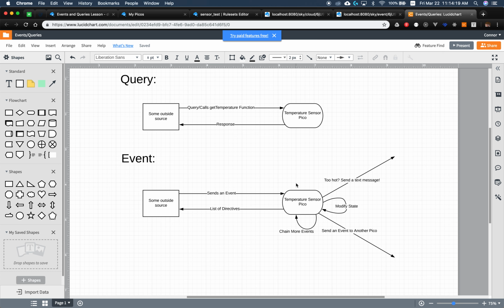The important thing to notice are all these other lines over here. From an event, a temperature sensor could do all sorts of different things. For example, let's say the temperature was too hot. If it's too hot, it could maybe send a text message to you saying, hey, your temperature's too hot inside your house or something. Maybe turn on the AC. It could modify its internal state. It could keep track. It could have a big array of temperatures, essentially. And every time you get a new temperature reading, it just kind of appends it to the array.